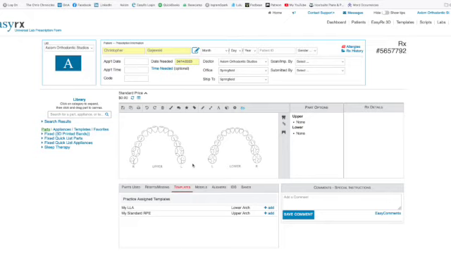Now there's a couple different ways to make the script. One is you can really just write what you want. You can go with the text annotation, RPE, my standard, but then I'm going to clear that. Or you can go with a practice assigned template that I'll make you.